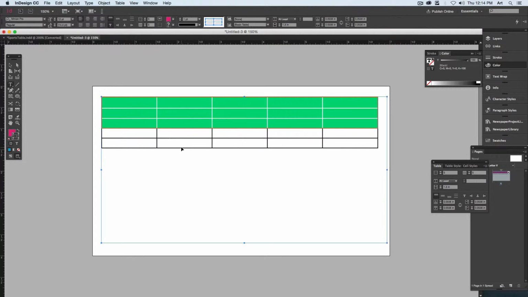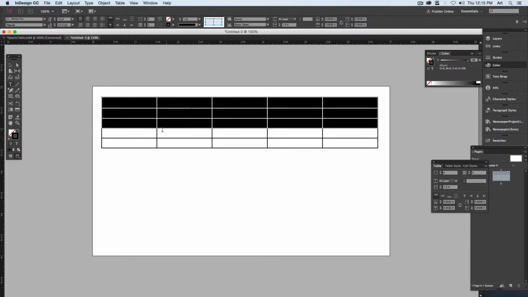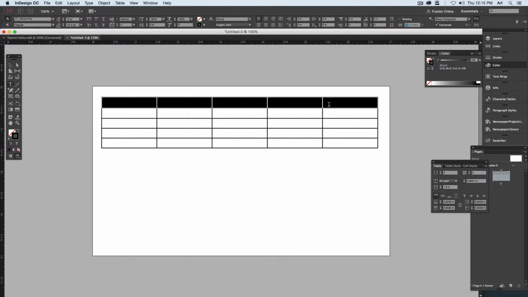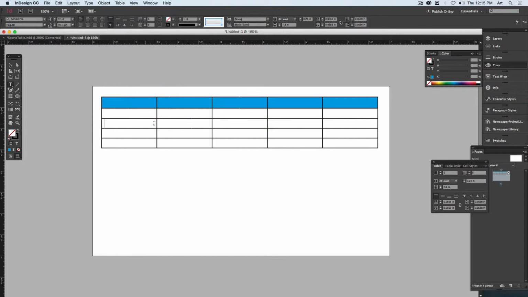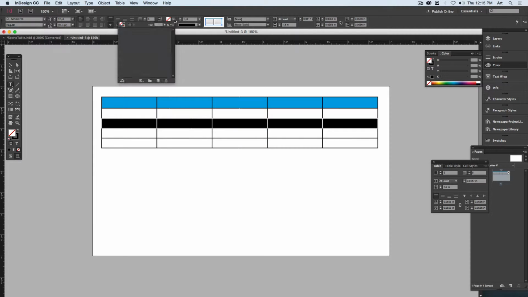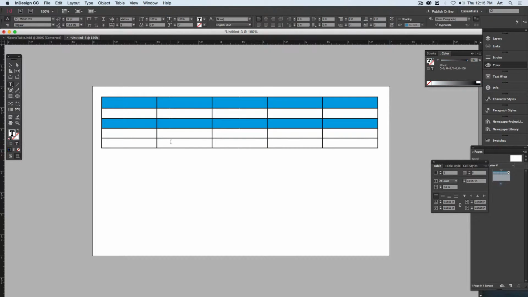Ooh, that looks horrible. It's going to do everything that I've done. What I want to do is alternate the colors. I want this to be one shade of blue, so I can make it blue, and I want the next, skip over a row, make the next one blue. Highlight it, make it blue as well.